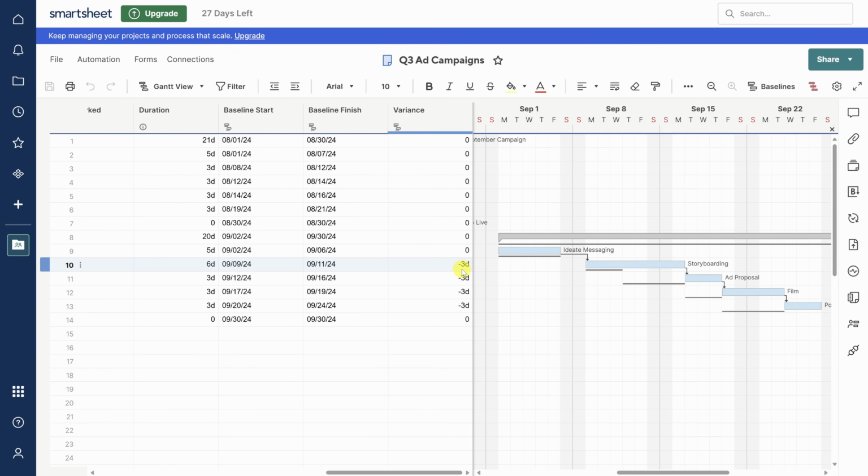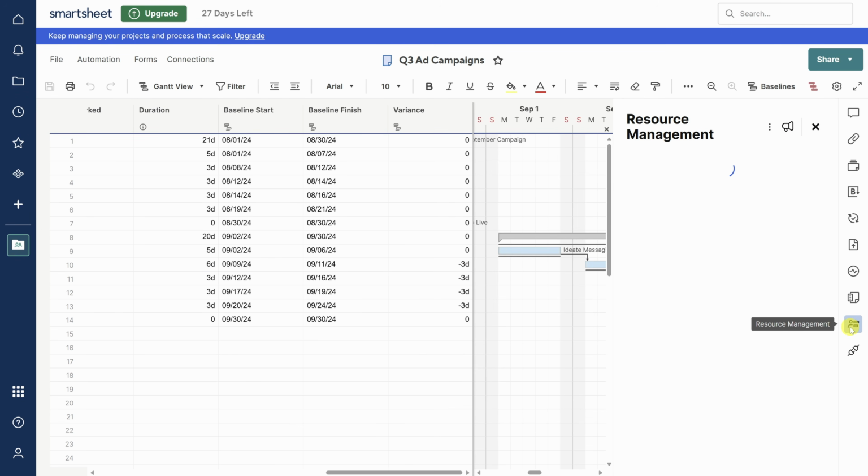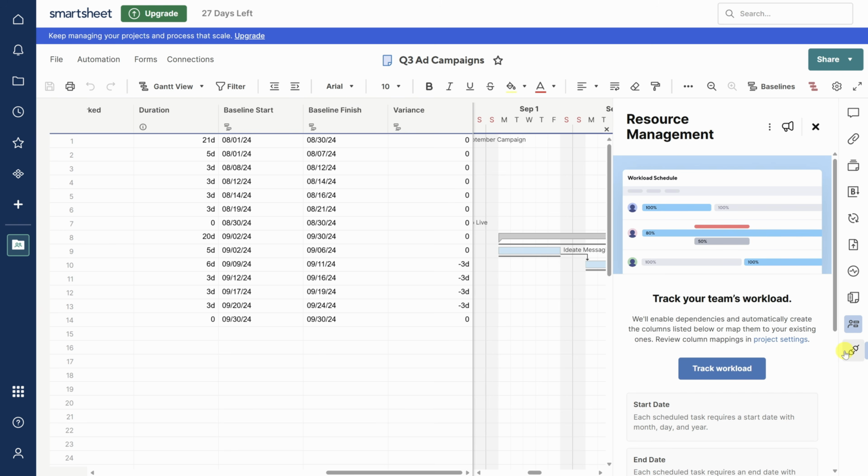One other aspect of project planning is capacity management, to ensure everyone working on the project isn't overbooked with work. Smartsheet has a solution for this called Resource Management. It's an add-on for your project planning needs, so we won't dive into it today.